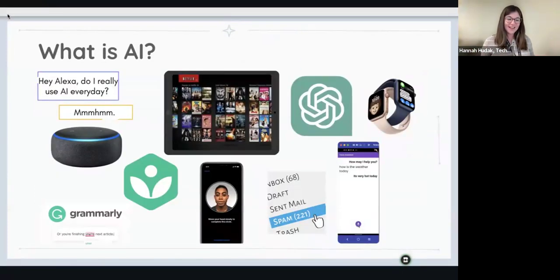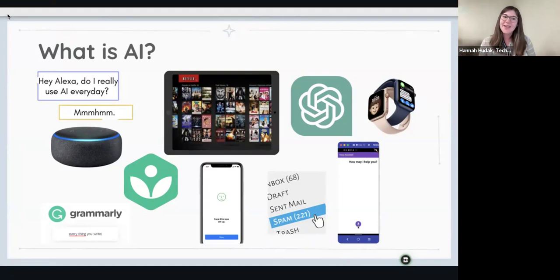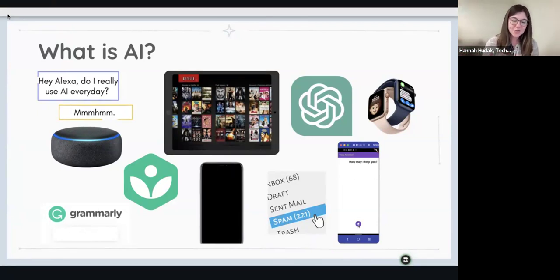Starting off with what is AI? AI is actually something that many of you are already familiar with in your daily lives. Thinking about things like Alexa, Siri, Netflix, Grammarly, Apple Watches, our smartphones. There are many AI tools already built into many of the products that you're already using.